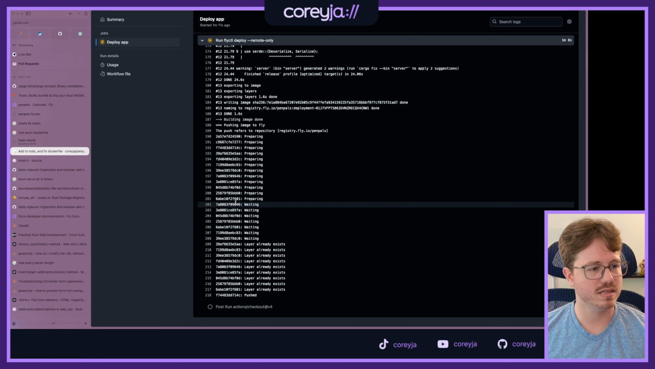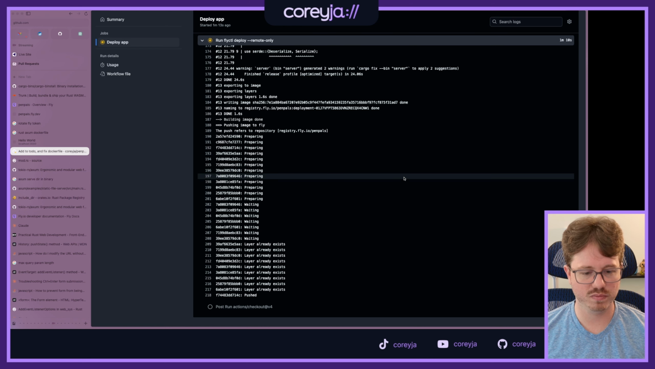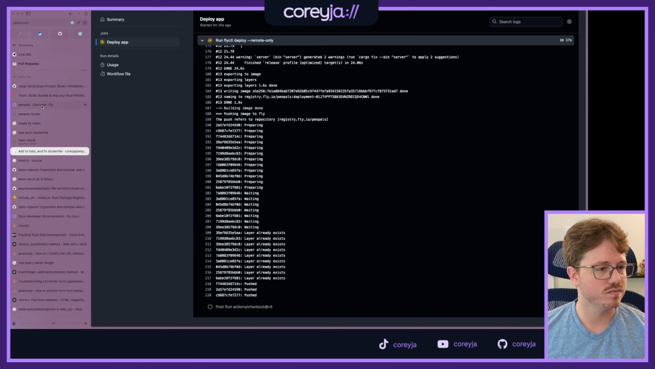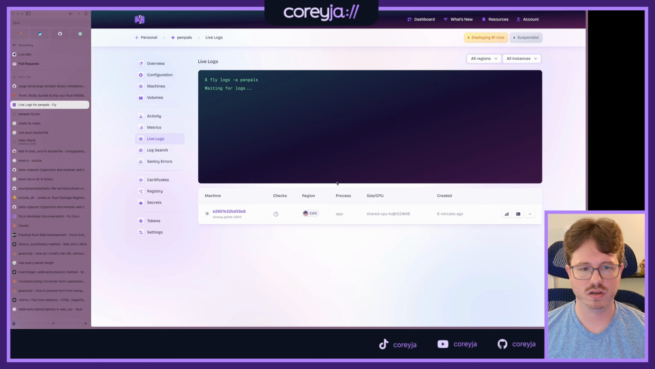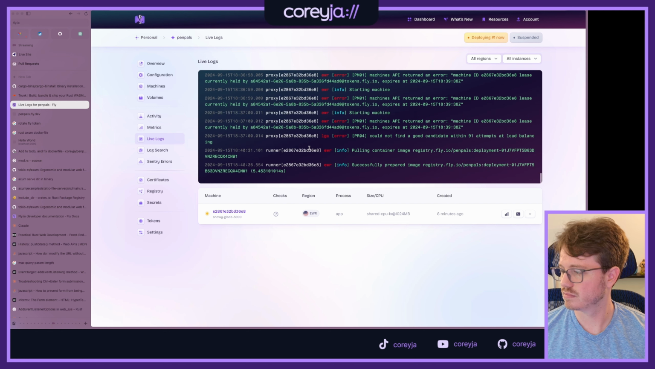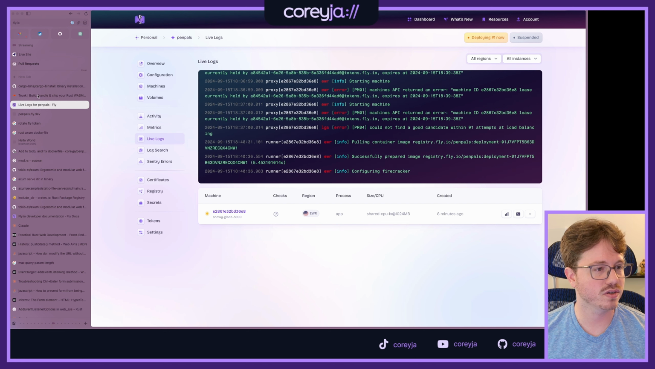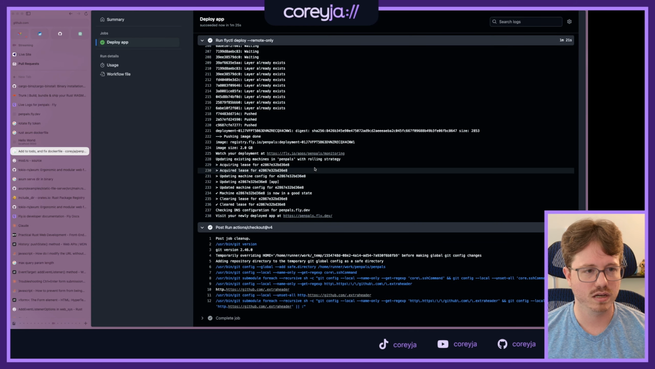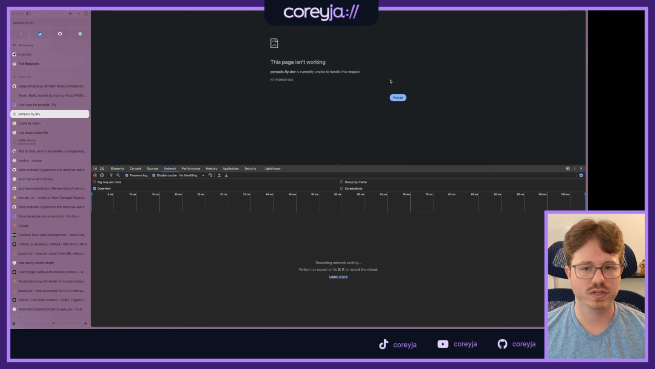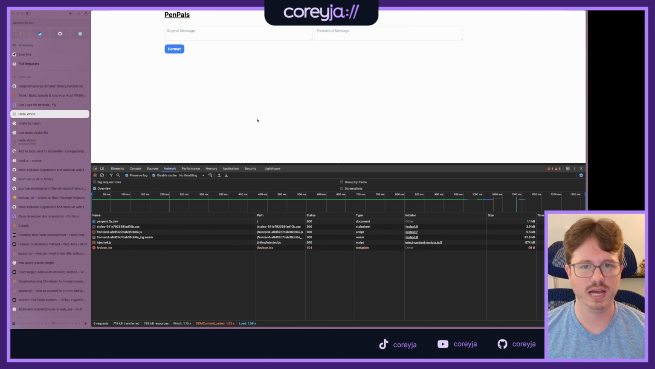We're pushing some of these layers. Hopefully after this, we can see our deployed app. Let's go back to the live logs. Waiting for the logs to come in. Configuring Firecracker. That seems like a good sign. Oh yeah, it's done. Love it. Okay. Refresh the page. Haha!